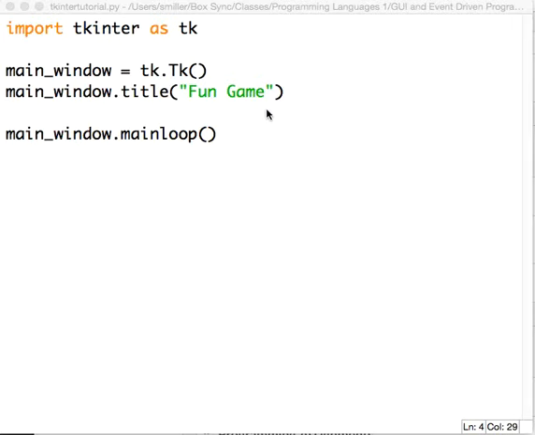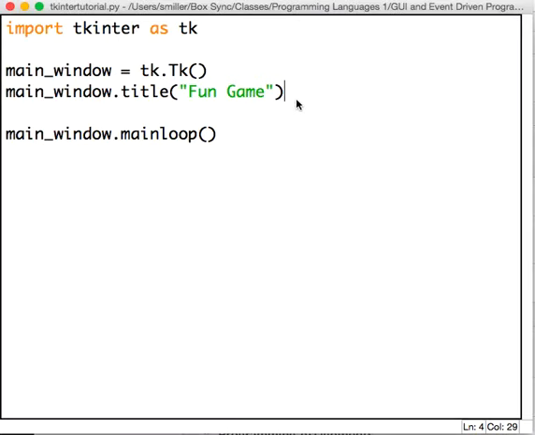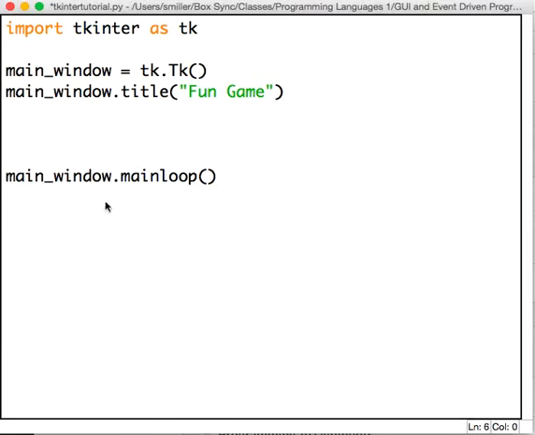So a widget is something that we can interact with on a graphical user interface application. And so the first widget we're going to look at is what's called a canvas. And a canvas lets you draw things, lines and ovals and rectangles and all that good stuff, like you're used to with Turtle. So let's create a canvas that we're going to put on our window here. Notice I'm going to put this before the main loop. So the main loop we do after we've set everything up.